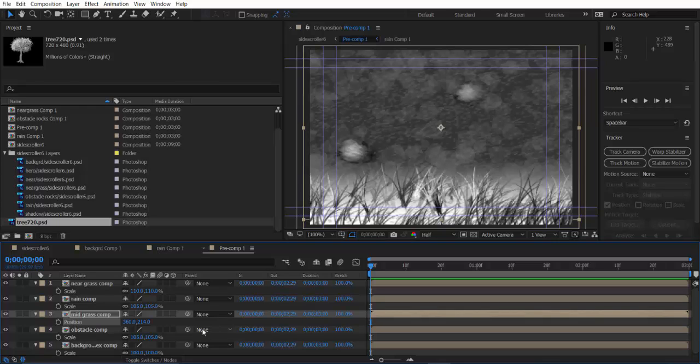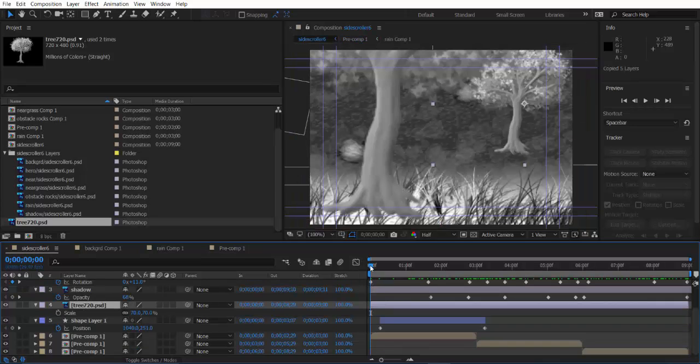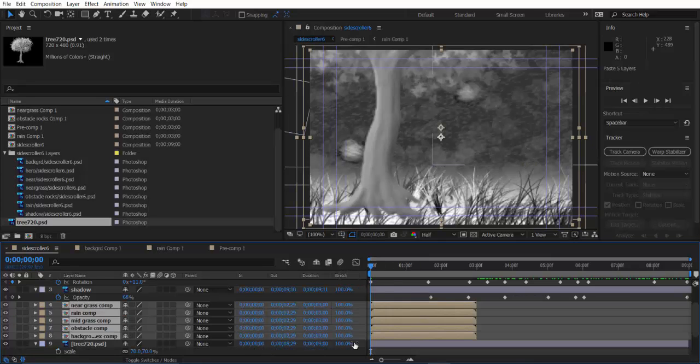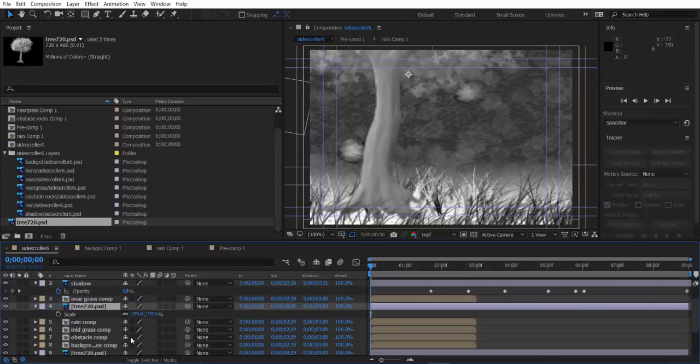And I'm just going to select all, and copy all of these out here. I'm going to make sure that I'm on frame 0 and paste. So now I've got these elements here. Oh, one of the trees is behind, but let's see, I'm going to have this tree behind the near grass and in front of the rain. And then there's the mid grass.